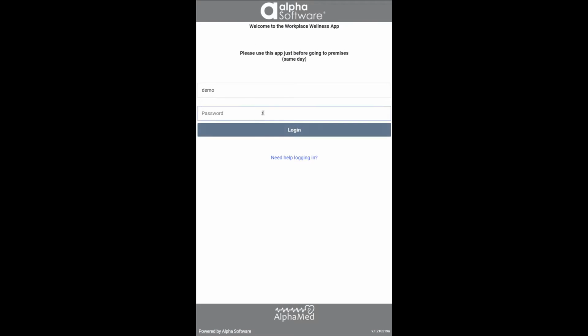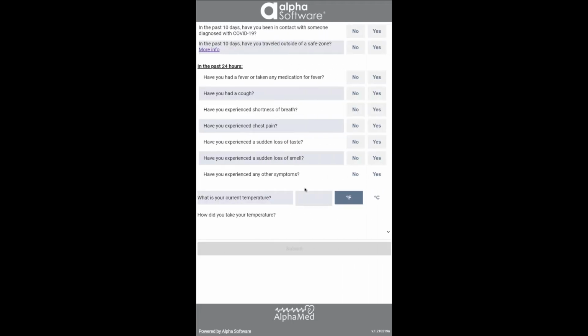Now, simulating the exact same scenario for the next day, we have the exact same person logging in. You'll see that now after login, we do not see those two initial screens with medication and medical condition questions. They have already been stored in the back end. And now we just get the daily symptoms and other related questions.